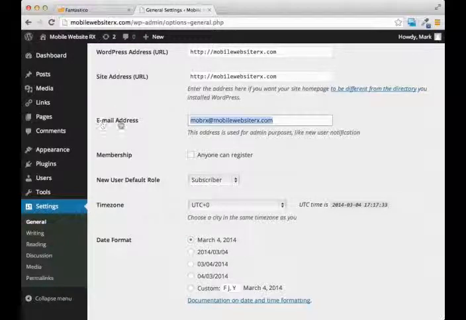You want to use your best email address or create a new email address just for the site. But if you didn't want to take the time to create a new address, you could just put in any email address right here.